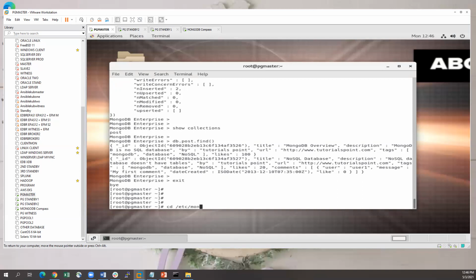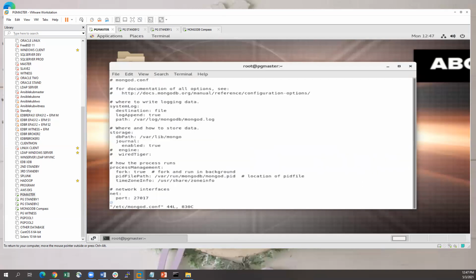Mongo has a configuration file. It's stored in etc/mongod.conf. If you open up this file, you realize that it comes with a default port. It's actually running on default port 27017.